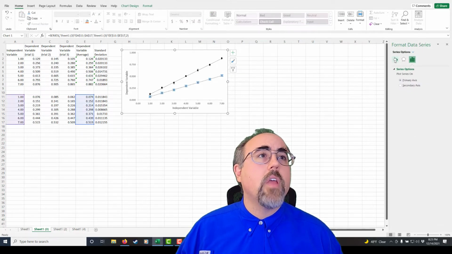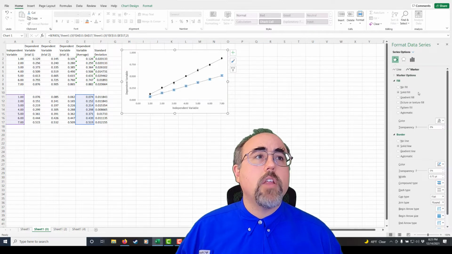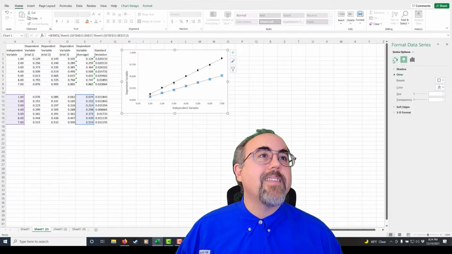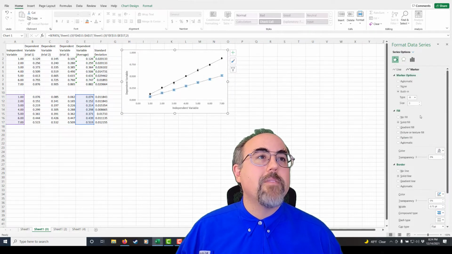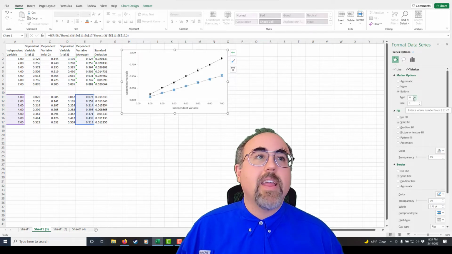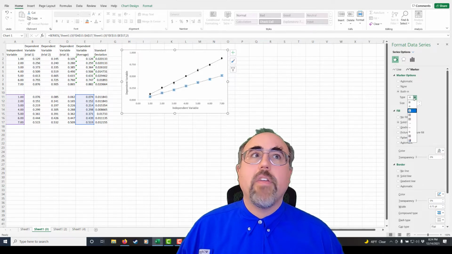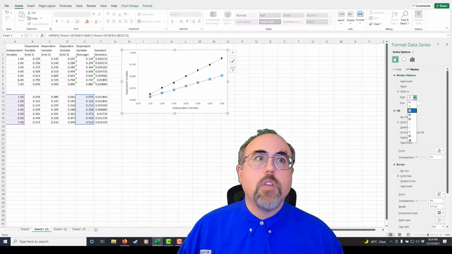select your series and you can change your marker. You can change your marker style, and it's somewhere in here. Oh, here it is, marker options. And you can change what it looks like. You've got a whole bunch of different options. And then if you do insert symbol, you can find these same shapes and you can do that.